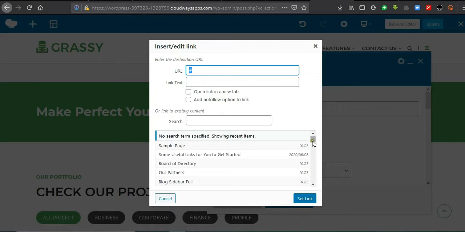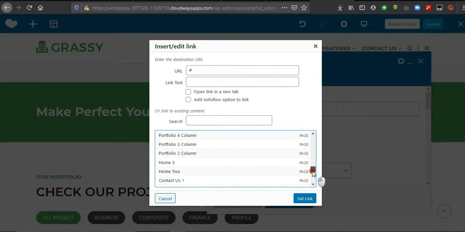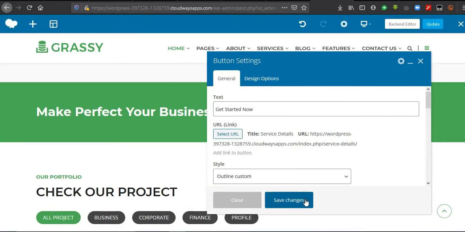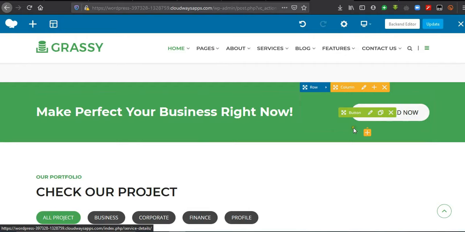So let's say that you want this one to be led to a particular page such as service details. So you see all your pages will appear here. If you want a different page and you have the link to that page, then you can add the URL by yourself and it will be directed to that place. So I choose service details, I click on set link, then save changes. So when I click on this button, it will lead there.